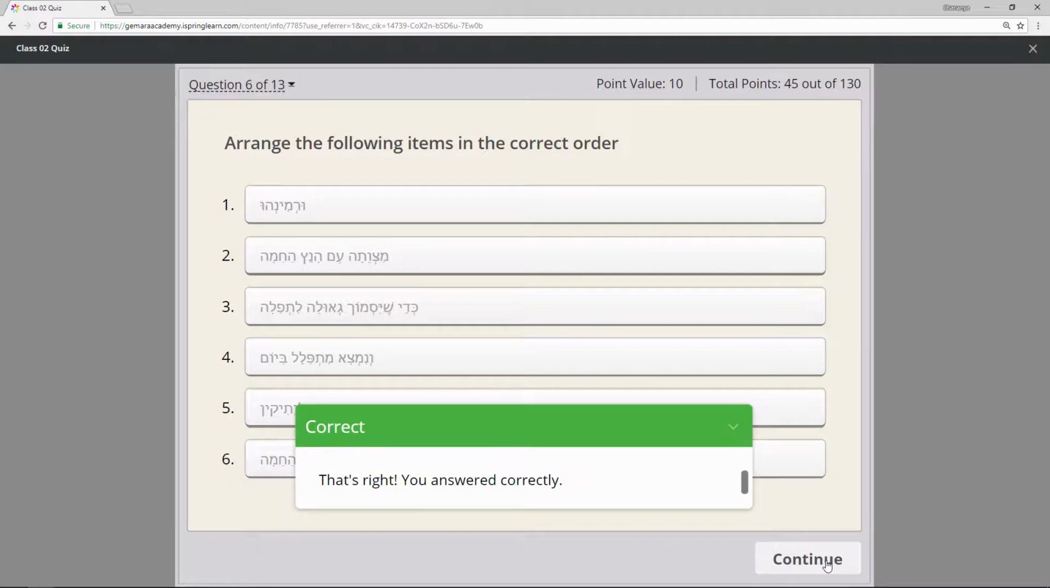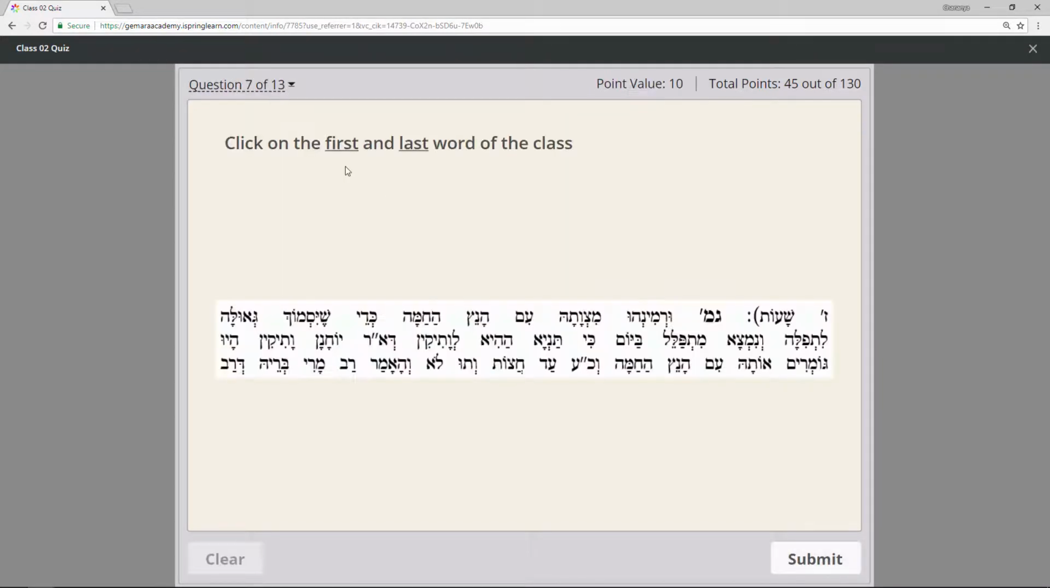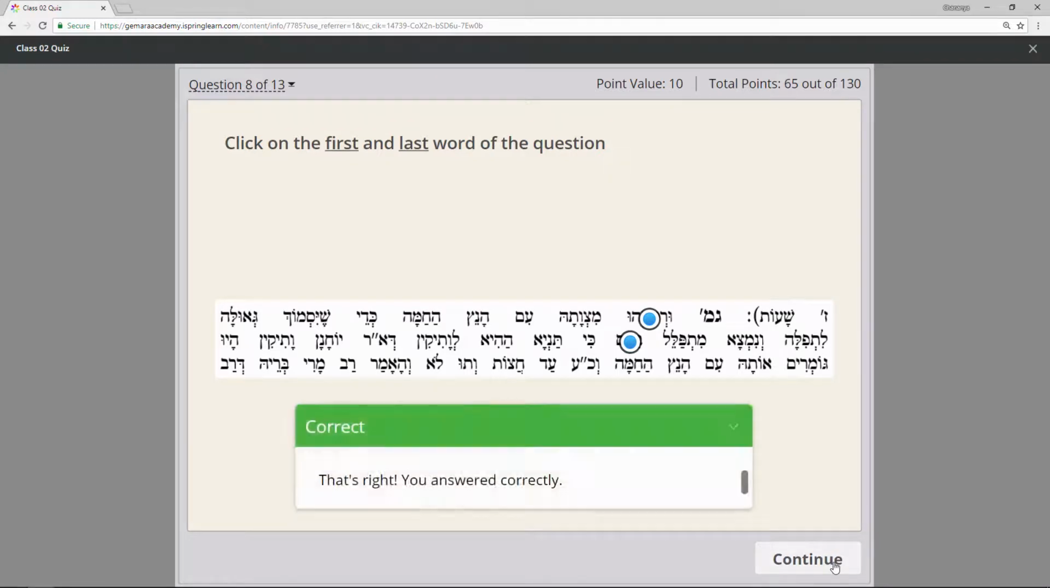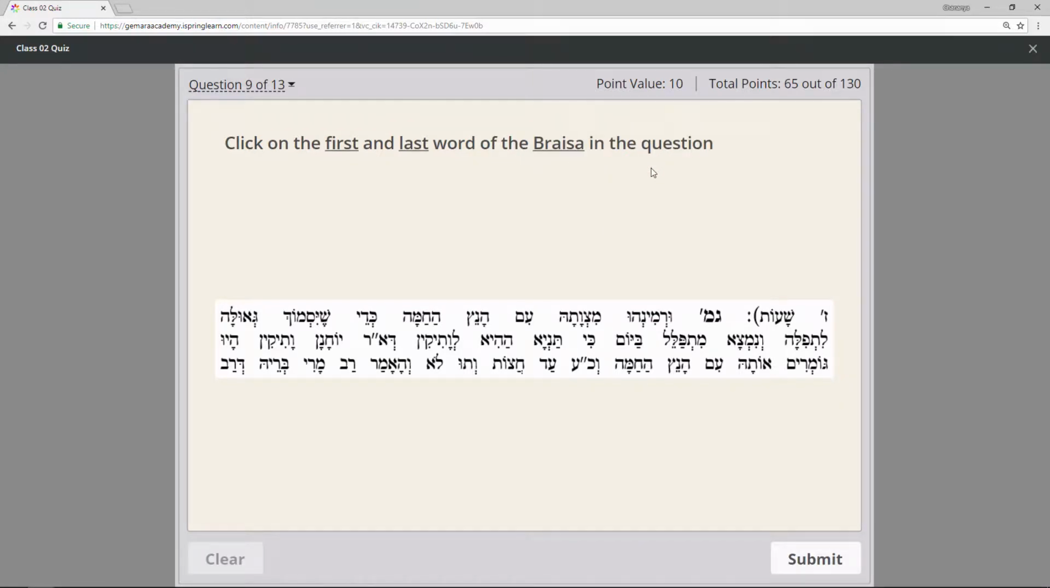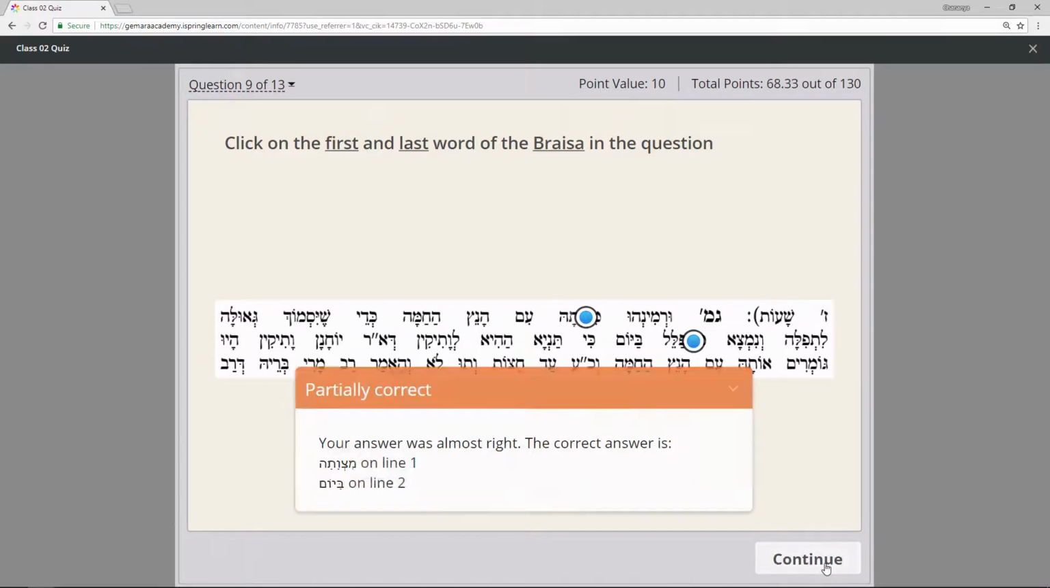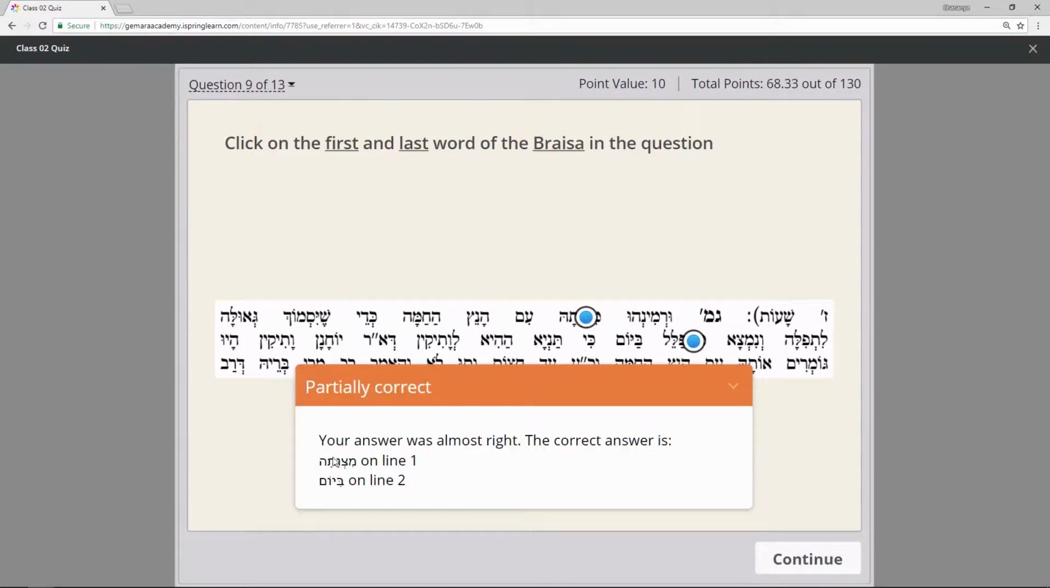And then the last section is a text-based section. So here the student is prompted to click on the first and last word of the question. That's from here to here. Okay. Now click on the first and last word of the brisa in the question. So let's get this wrong. I'll do mitzvasa until mispal instead of bayim. So it tells me your answer was almost right. The correct answer is mitzvasa on line 1, but bayim on line 2.